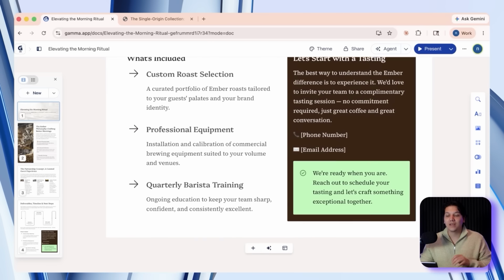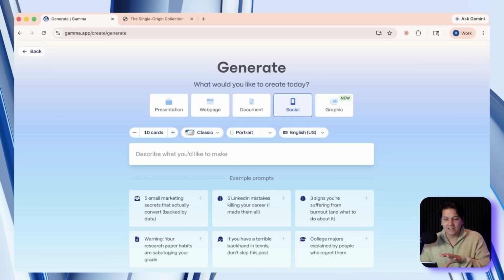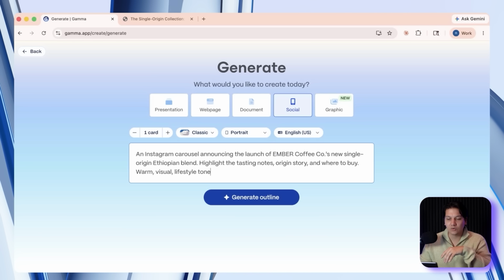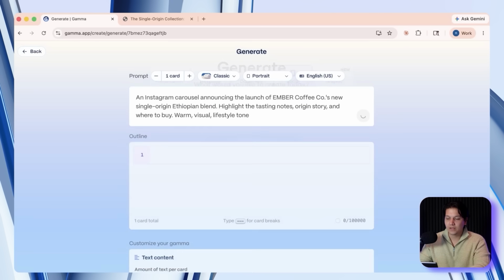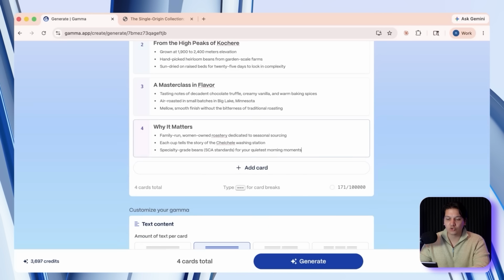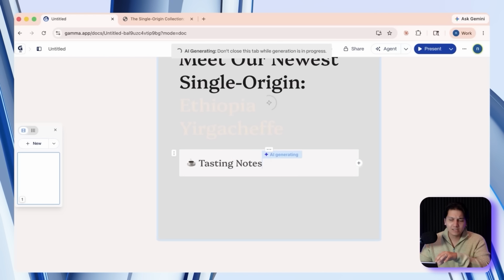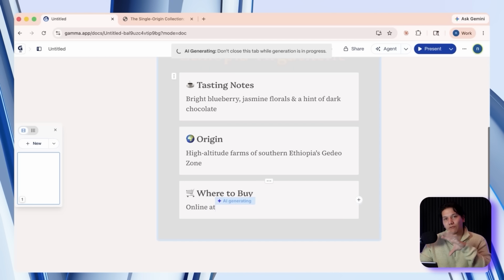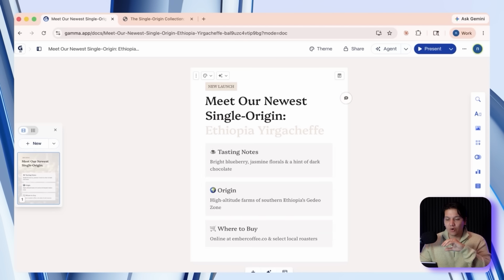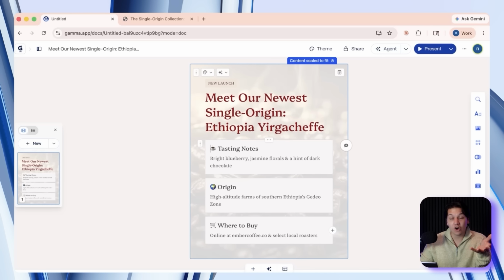And the third thing, and this is one of the things that people don't really know about, is called social posts. All you have to do is just select social from the creation menu, and then Gamma will generate ready-to-post social media content. It's the same AI-powered workflow, the same quality, but it's just formatted for social platforms.